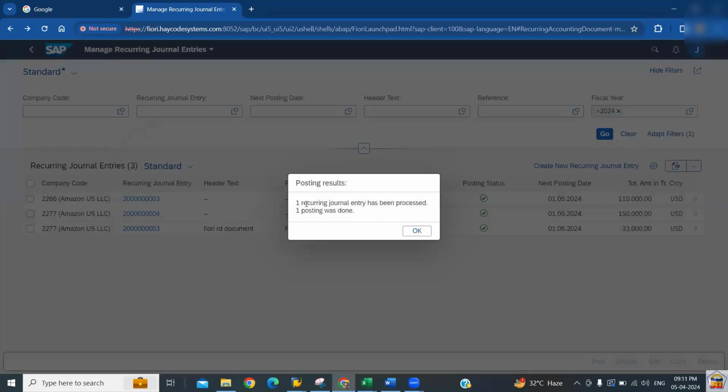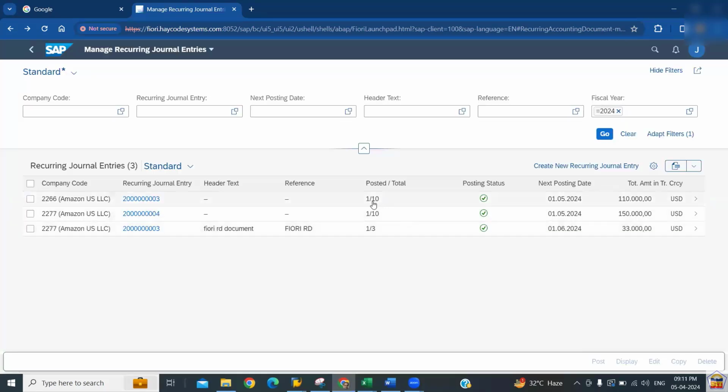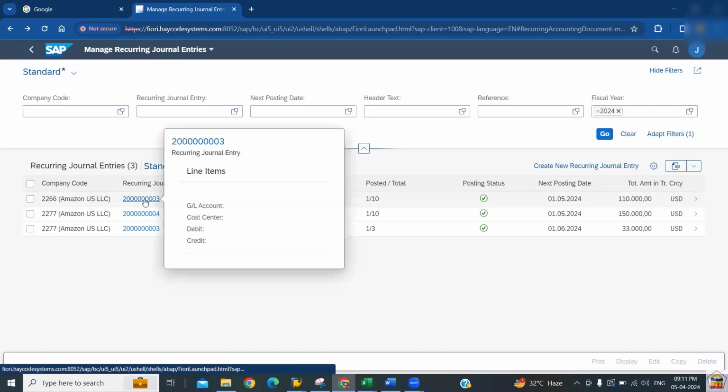Here it is saying that the recurring document has been processed successfully and one posting has been completed. We can click on the OK button. We can also notice it has started showing 1 out of 10, and this is the indicator for the posting status. So it is saying that this has happened successfully. Now where is the actual document? In order to see that actual document, you can go to the recurring document.